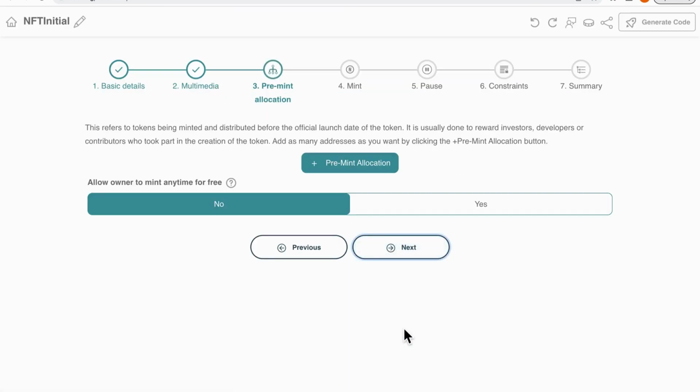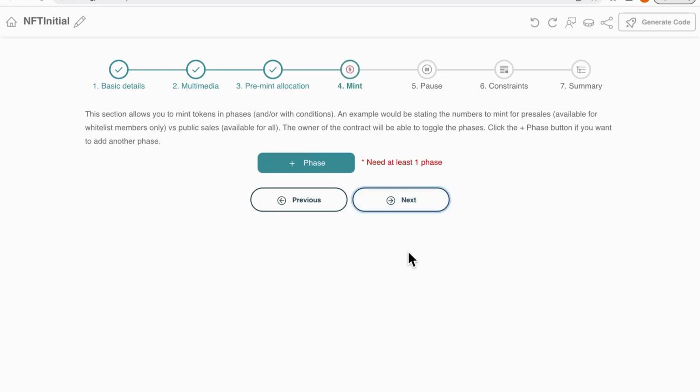The pre-mint allocation is usually done to reward your team and other contributors. Do note that the order is important as the first address added here will get the first image, the second address gets the second and so on. We will skip this part.